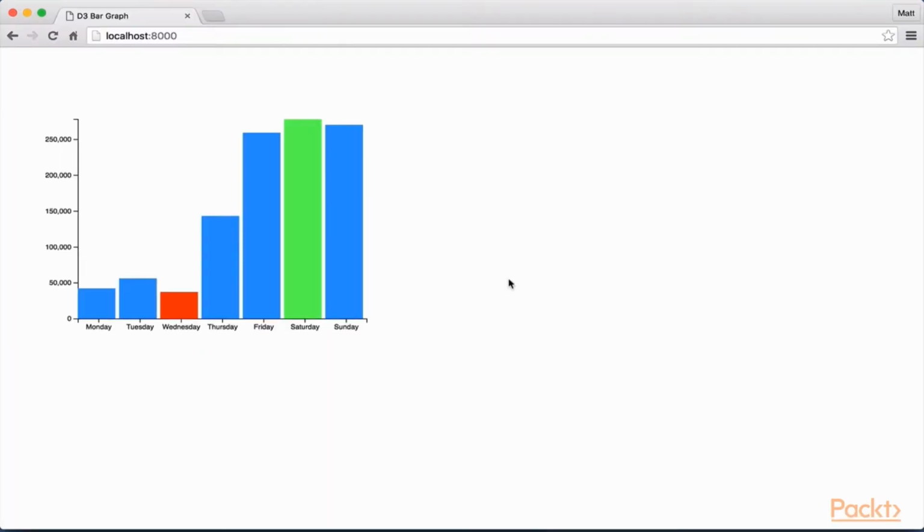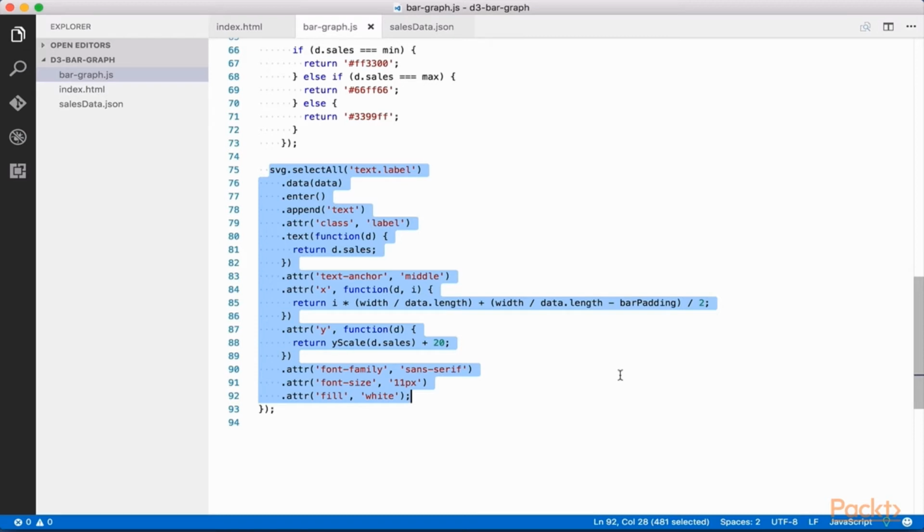When we save this file and refresh our browser, we see a nice set of axes on our bar graph. Let's add one more touch to our bar graph before we wrap things up. Finally, we will add a label to each bar to show the exact sales figure. Add the following code to the bottom of the d3.json callback function, and we will walk through each piece.